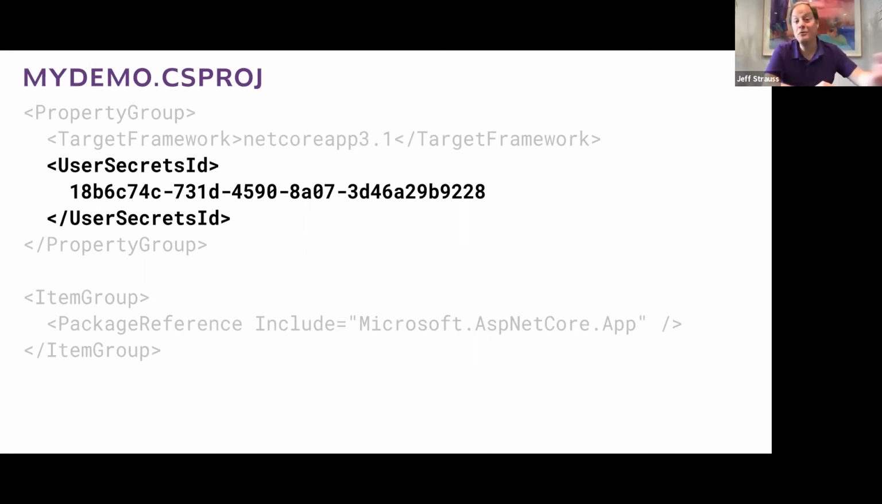Knock my keys on the floor. So if you have a solution that has 10 different projects in it, there's going to be separate user secrets, a separate user secrets store for each individual project. So I go into my project file and I add a user secrets ID. It does not have to be a GUID. The standard convention seems to be people use GUIDs. You don't have to. You can use something else if you want.